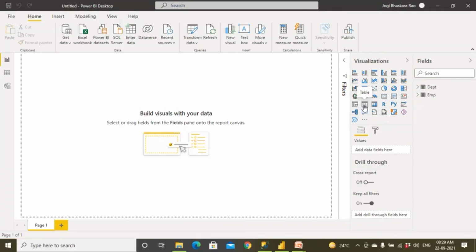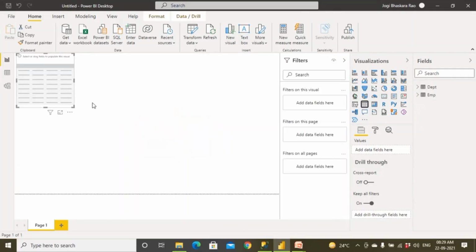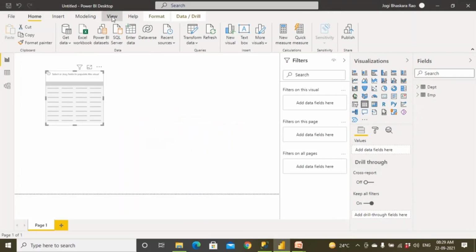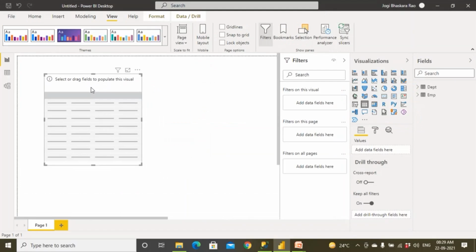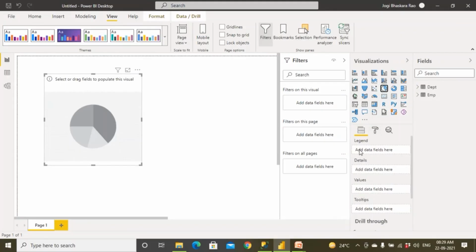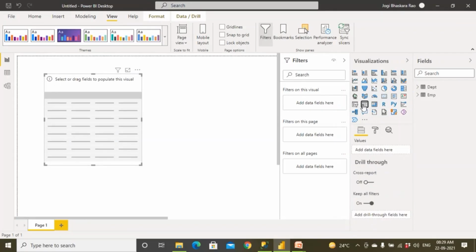But today, let us talk about table visualization. Double click on this. If you wanted to work with the table, what are the field wells we have and how to work with the table. So if you go here, only one thing that you have, only values. You don't have any other thing. But when you click on this, you have a legend, details, values, a tooltip, a lot of things are available. But when you click on the table, you have only one thing, nothing more than that.